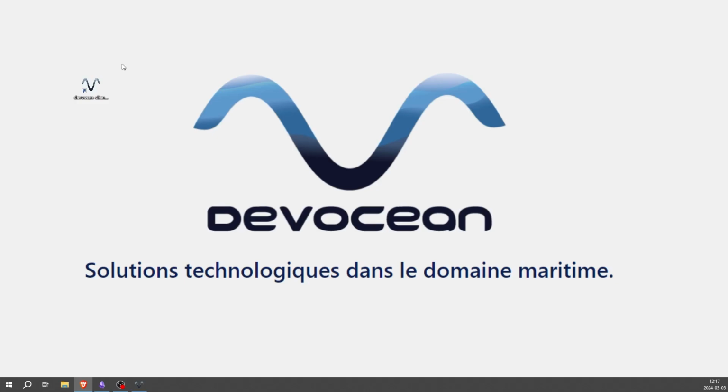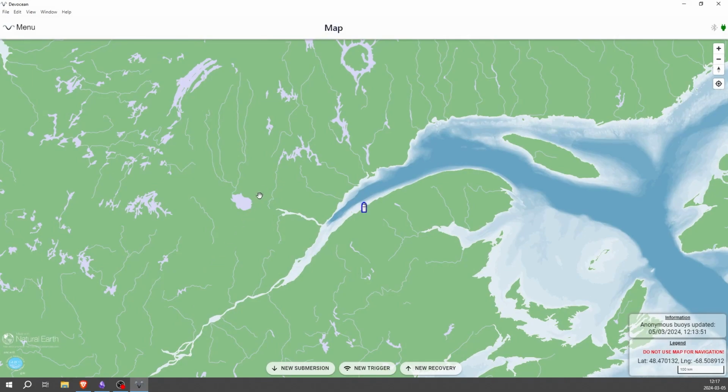Once on the desktop, if the application doesn't open after 5 seconds, simply double-click on the Devocean Client app icon on the desktop. Once the application is open, a page with a map will appear. Please note that this map is for buoy visualization and not for navigation.